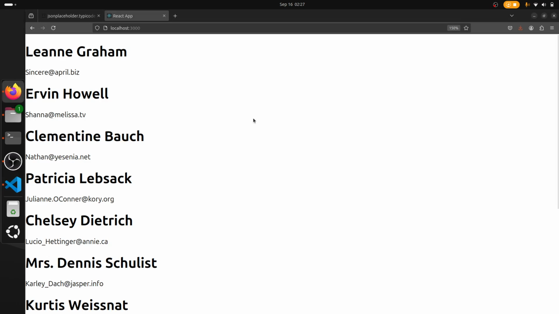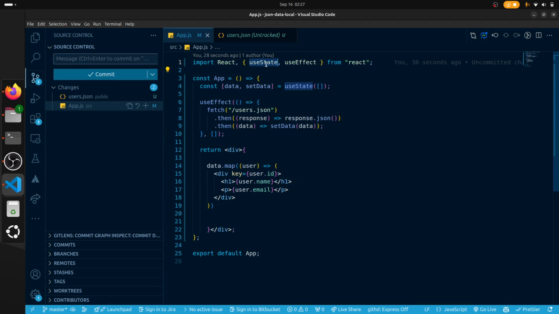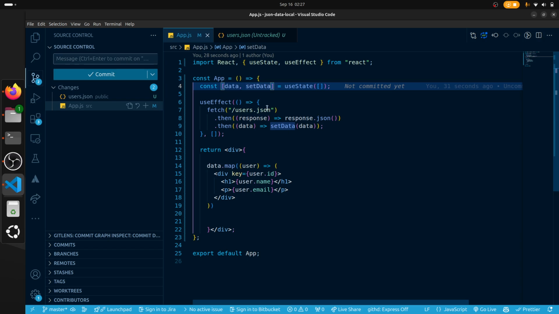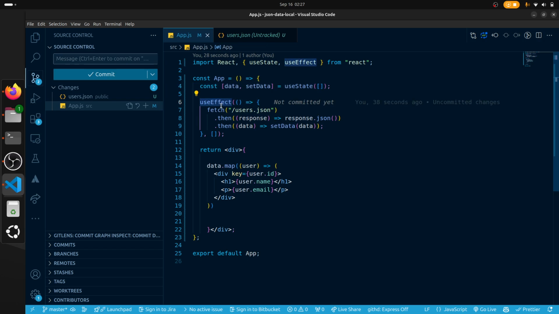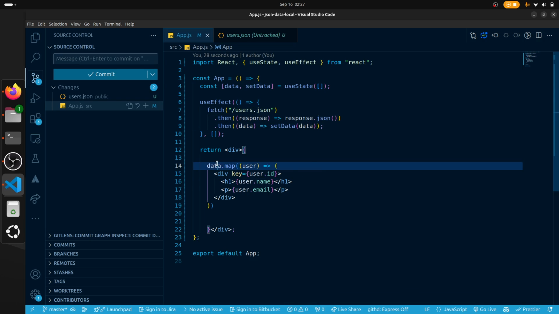So yeah, pretty simple. You will need two hooks: useState to store the state of the variable, and useEffect. Using useEffect we will write a fetch function to fetch data from our local JSON file. We will update our state with setData, and using map in the UI we will print our data, right?